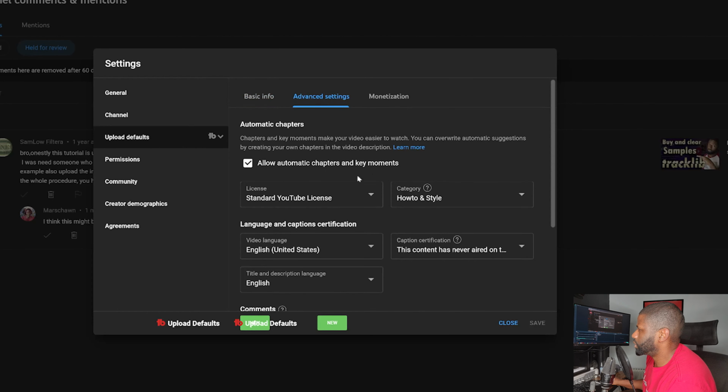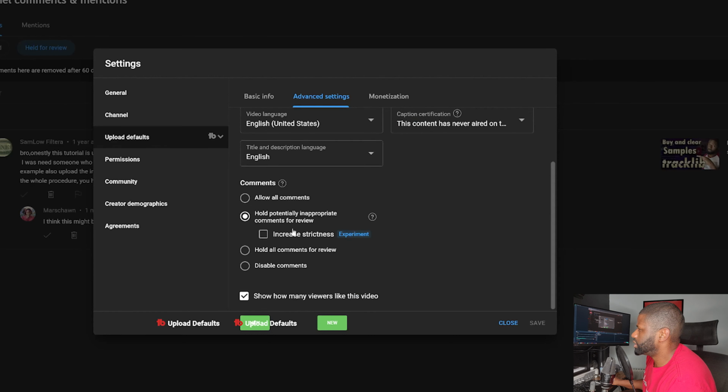Under advanced settings, we're going to go down. And you can see right here at comments, it says hold potentially inappropriate comments for review. That's where I have it right now. But you also have allow all comments. You have hold all comments for review. And then you have the option to just disable comments completely.